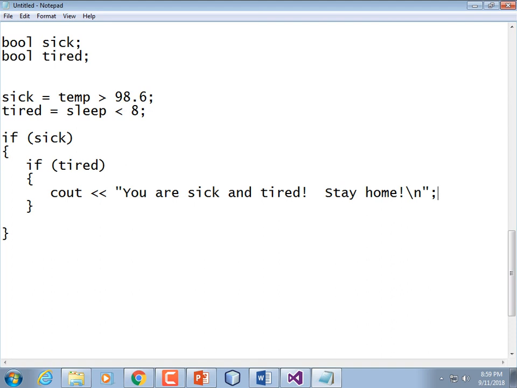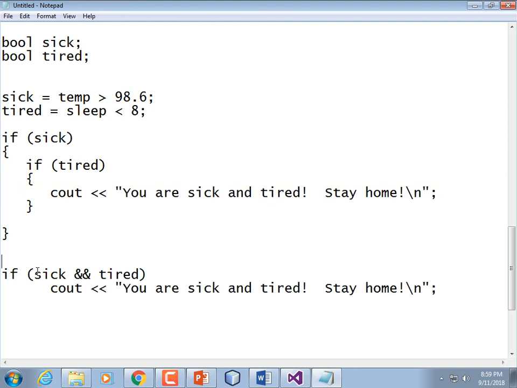But we have a nested if, and that would work. If this condition is true and this condition is true, then we would print that out. There's another way of doing that same expression, and that's just to use and. If sick and tired, then see out, you are sick and tired, stay home, like that.